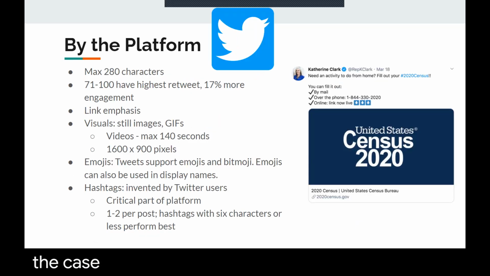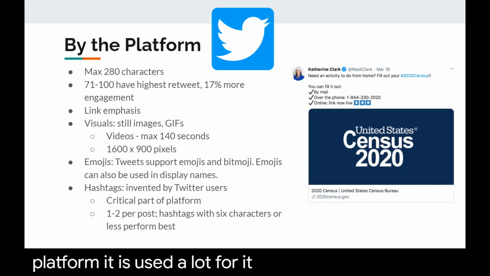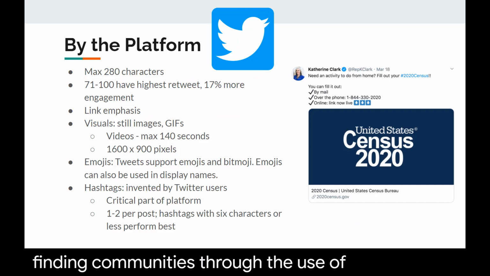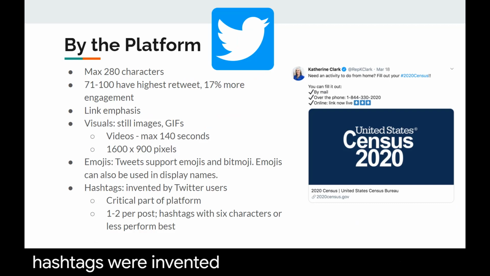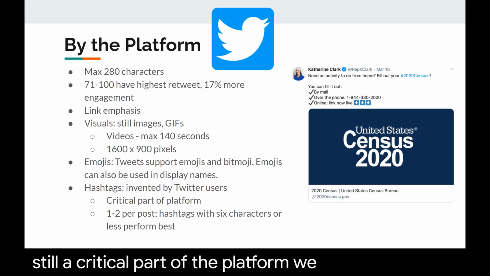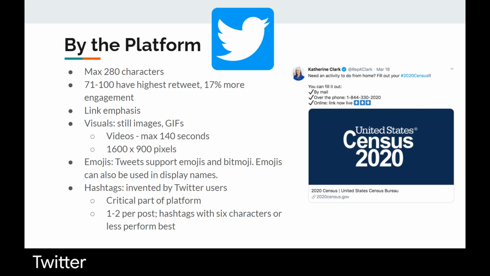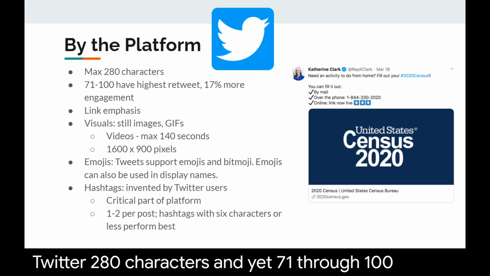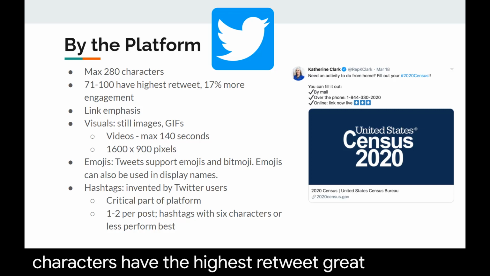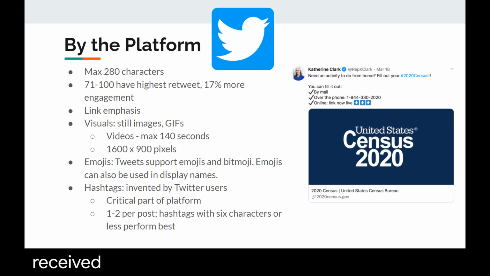That's not the case on Twitter, which is mainly a text-driven platform. It is used a lot for information sharing and finding communities through the use of hashtags. In fact, hashtags were invented by Twitter users, and they're still a critical part of the platform. We max out on Twitter at 280 characters, and yet posts with 71 through 100 characters have the highest retweet rate and receive 17% more engagement.